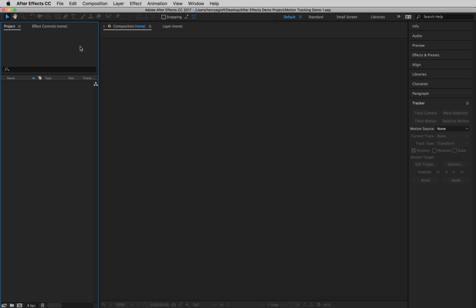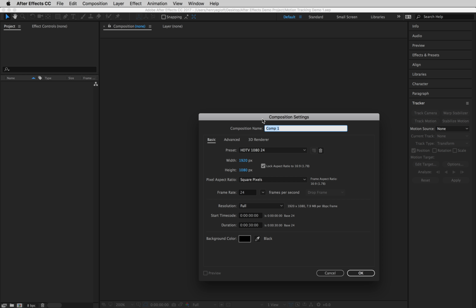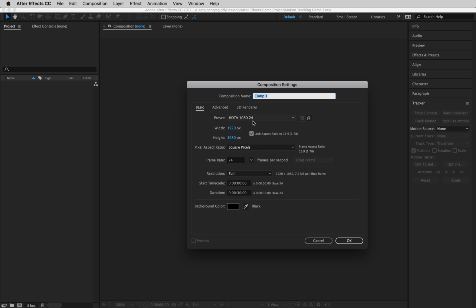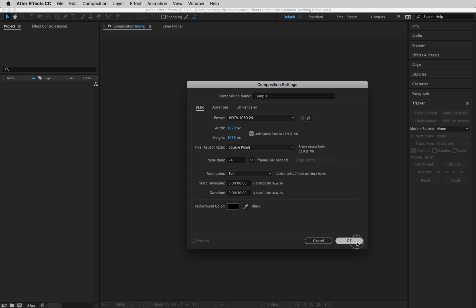Now you have your project and you also have your compositions, and you can have multiple compositions that come together to create your entire project. I'm just going to create a new composition. Obviously you can select all manner of different sizes for your composition, but I'm just going to leave it set on that one for now, and I'm just going to do OK.